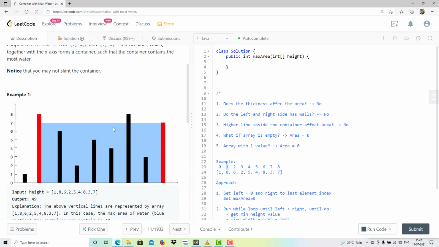So can we get another two walls which can have an area more than 40? Let's try to choose these two walls, the red ones. Now the height is not the same, but we have to choose the minimum height. So the minimum height is 7 and the width between these two walls will be 8 minus 1, that is 7. The width is 7 and the height is 7, so the area becomes 49. So our maximum area is 49.